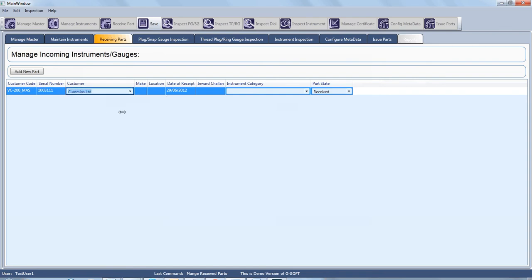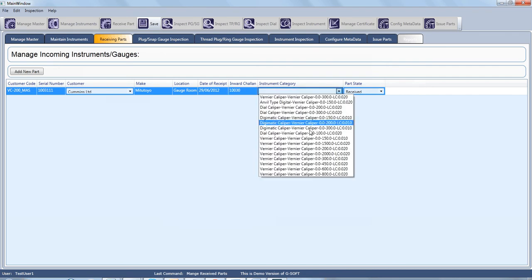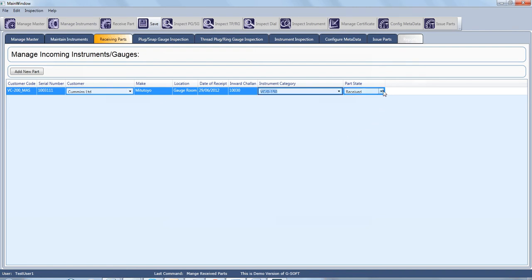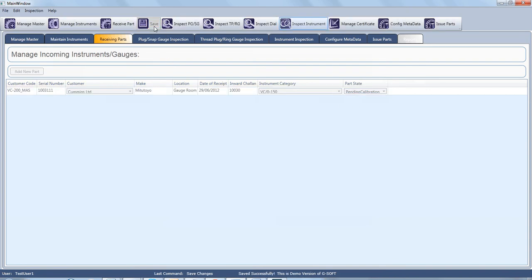And then you can choose the customer. Let's choose Cummins. Then make, let's say Mitutoyo, gauge room as the location, inward challan number, anything, and then let's choose the instrument category which we defined. So let's say we choose 0 to 150, and then we can schedule it for calibration by changing the state and save it. Once we have done that, then we are ready to calibrate the instrument.